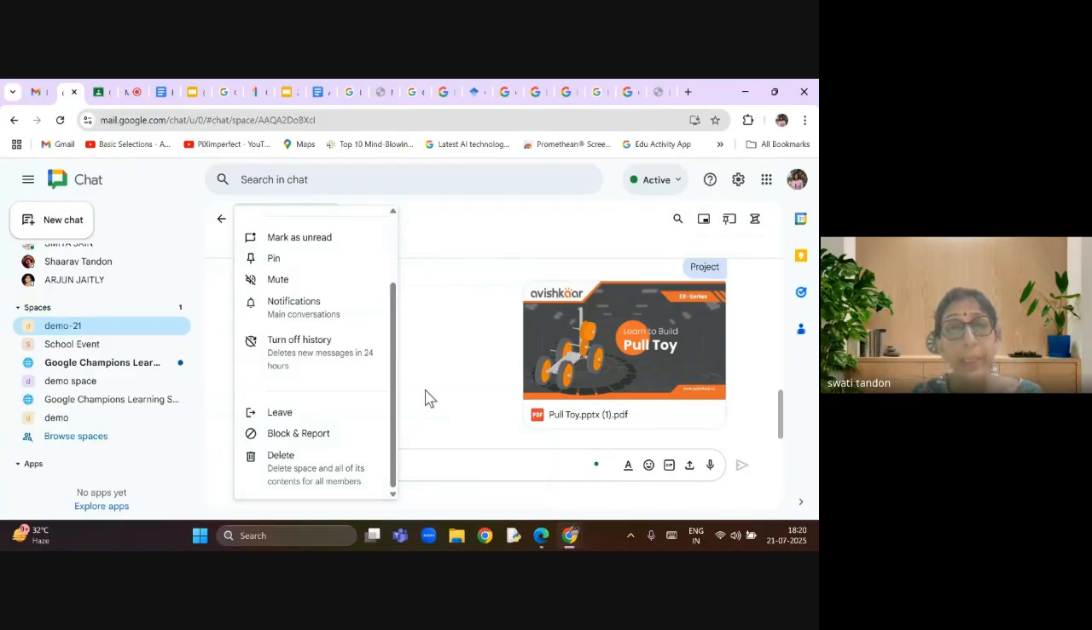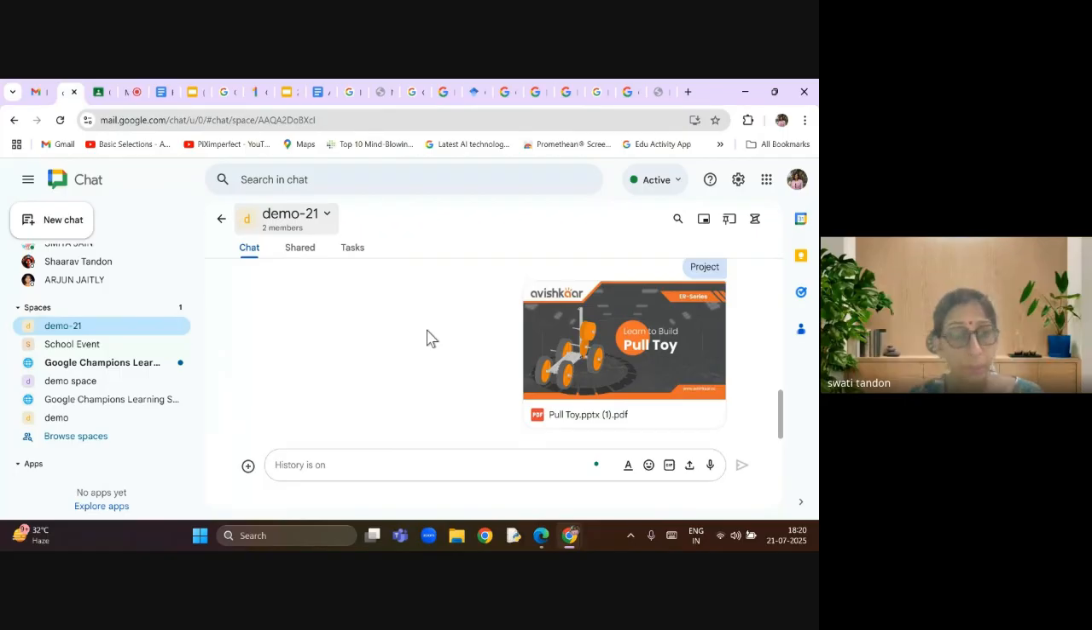If you want to leave the chat, you can leave it by clicking on this tab. If somebody who is not required has joined, or you want to remove them or report them, or any unwanted thing has happened, you can block and report. If your event is done and you want to dissolve this space, this chat, you can click on delete. Your chat will be dissolved.